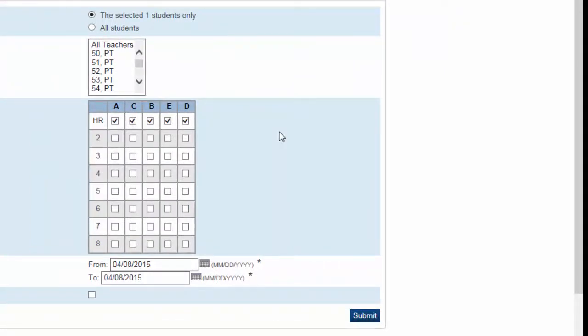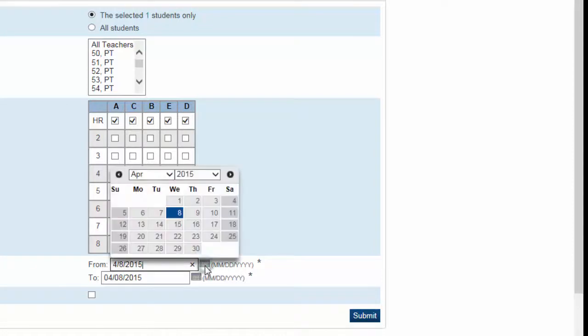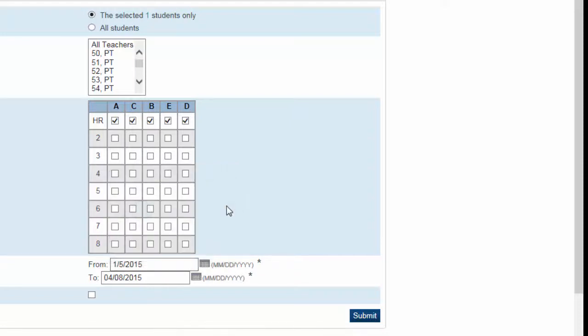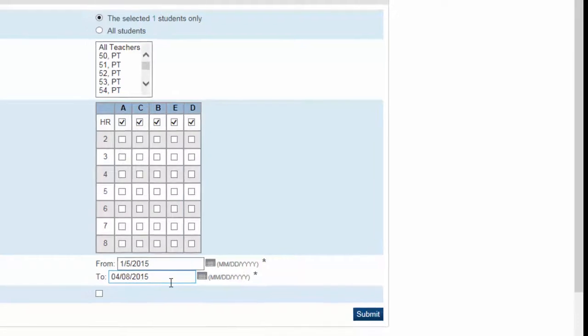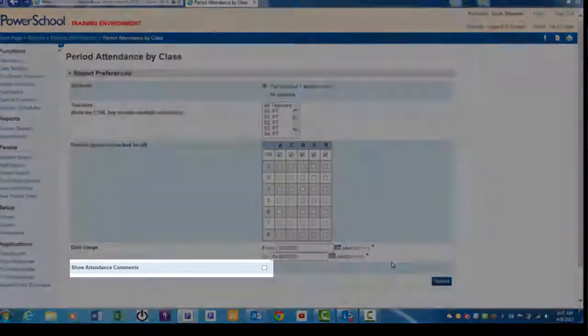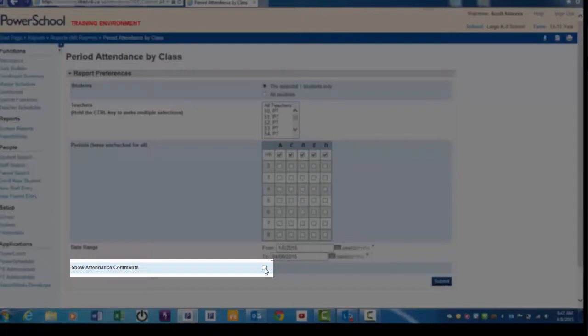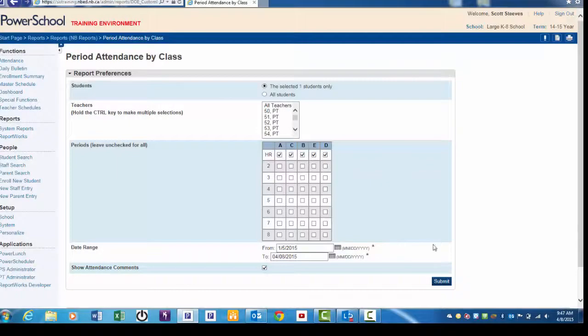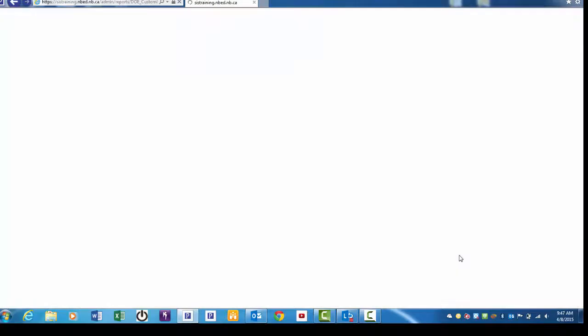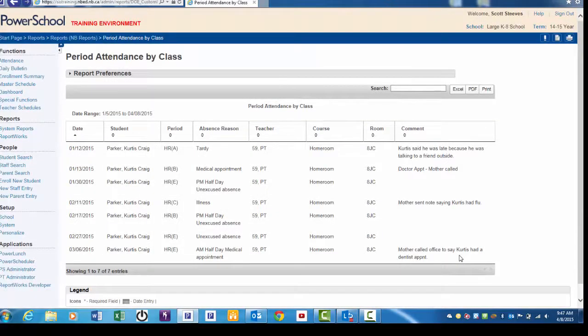Mrs. Parker was concerned about her son's attendance since the beginning of this semester, so we set the date range accordingly. The second semester started right after Christmas, so January 5th, and we'll do all the attendance right up to today's date. You're also interested in any attendance comments that may have been submitted, so you need to check that box as well. Click Submit. And your report is generated.